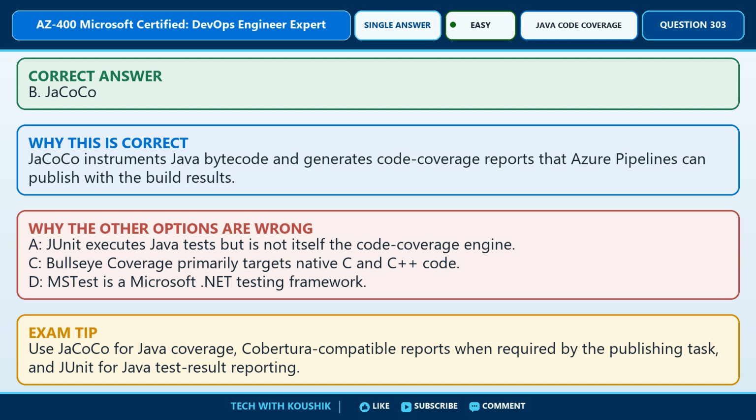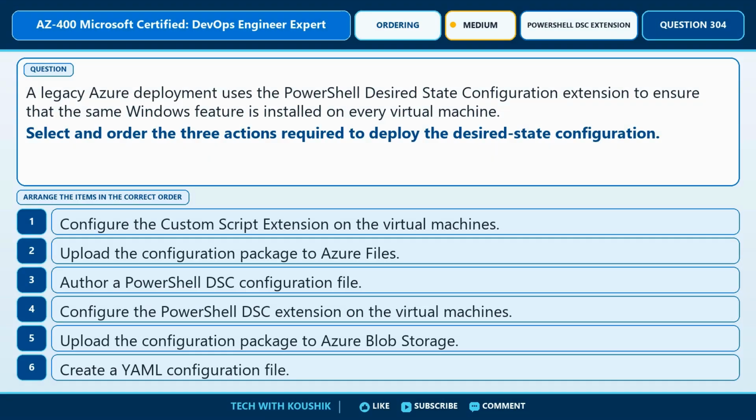Exam tip. Use JaCoCo for Java coverage, Cobertura-compatible reports when required by the publishing task, and JUnit for Java test result reporting. Question number 304. Scenario. A legacy Azure deployment uses the PowerShell Desired State Configuration extension to ensure that the same Windows feature is installed on every virtual machine. Select and order the 3 actions required to deploy the desired state configuration.